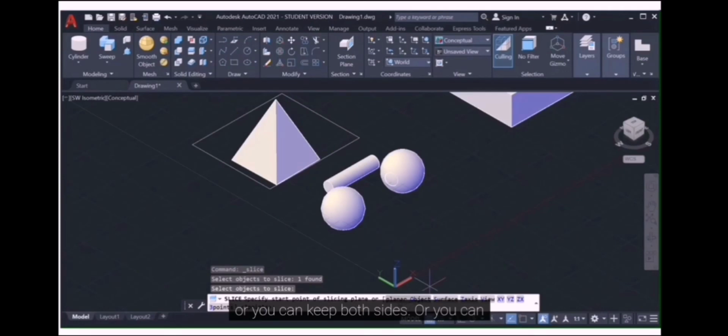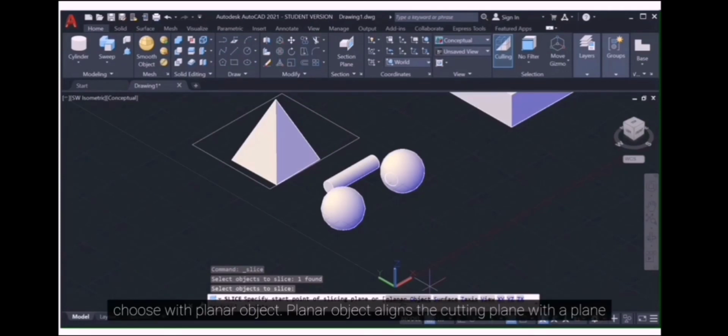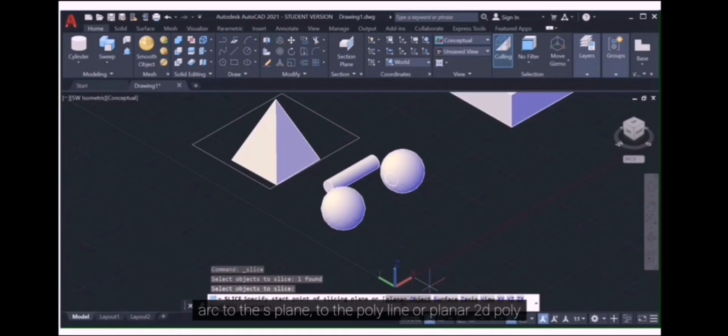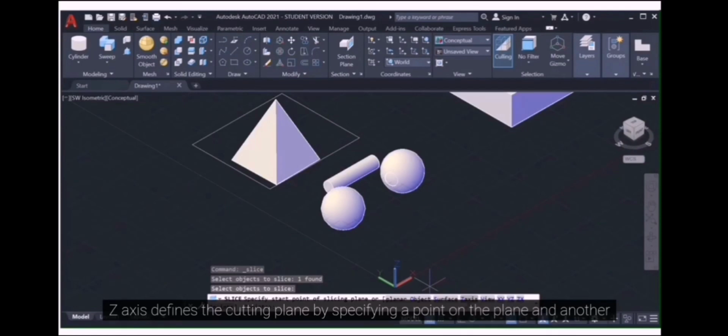Or you can choose planar object. Planar object aligns the cutting plane with a plane that contains the selected circle, ellipse, circular or elliptical arc, 2D spline, 2D polyline, or planar 3D polyline. Surface aligns the cutting plane with a selected surface. Z-axis defines the cutting plane by specifying a point on the plane and another point on the z-axis of the plane. View aligns the cutting plane parallel to the current viewport's viewing plane.